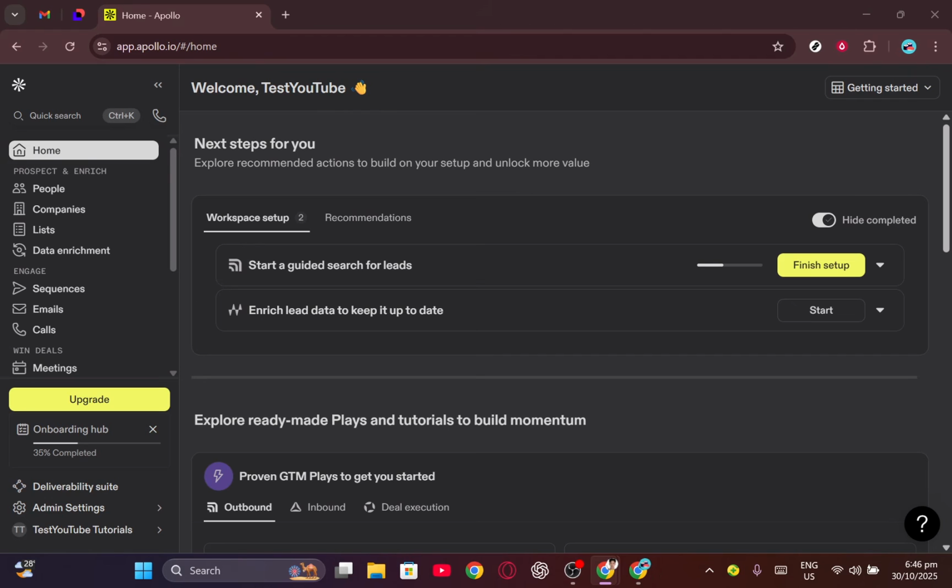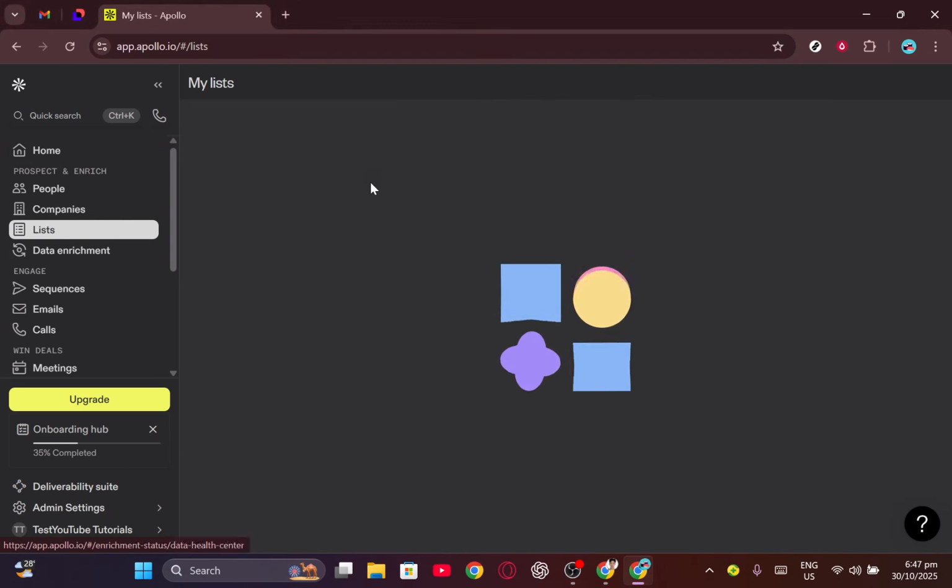To get started, go ahead and navigate to the Apollo.io homepage. Once you're there, you'll want to click on the Lists tab. This is where all your contact lists are organized, and it's the starting point for cleaning up any unwanted duplicates.